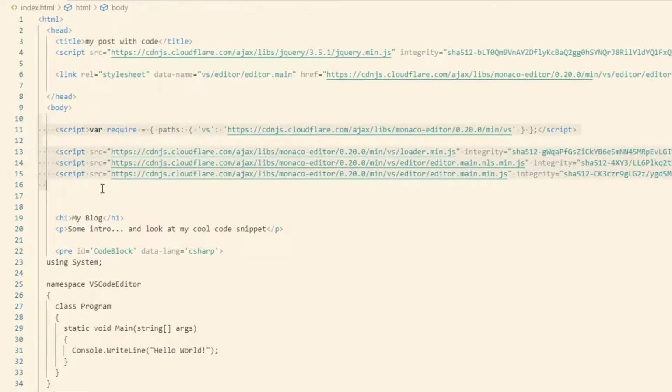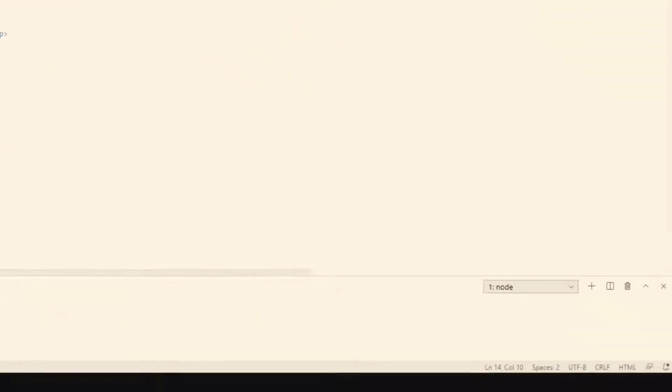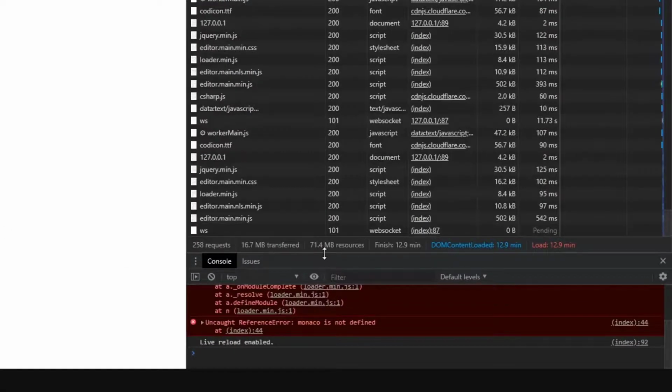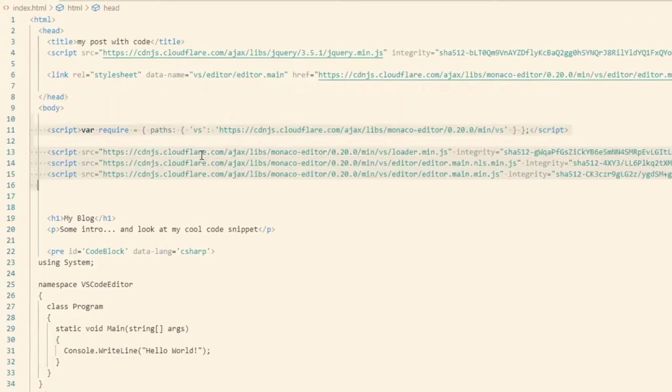Okay, so some issues that you could run into if you're doing this yourself is if you go ahead and put the script tags in the head like this and you reload it, you'll see you get an error. It says I couldn't add the event listener, which then obviously gives the Monaco edit error again because things aren't initialized properly.